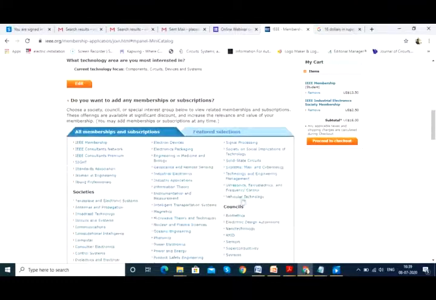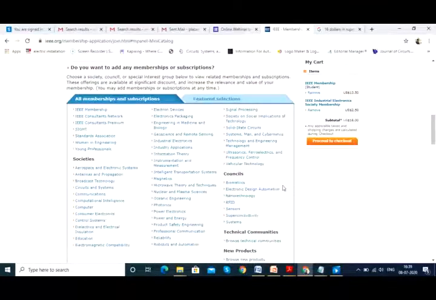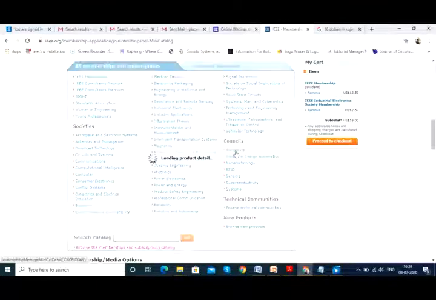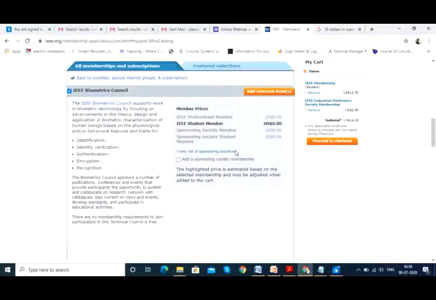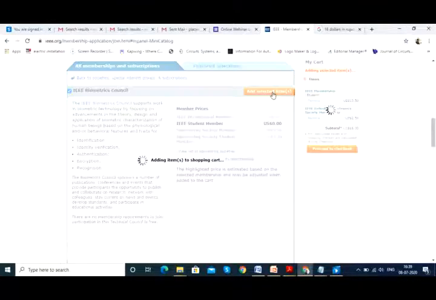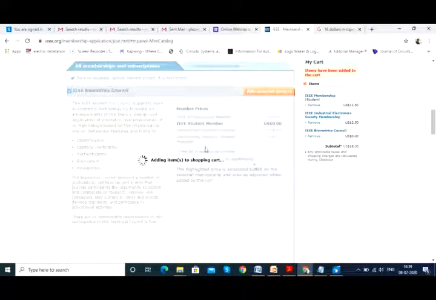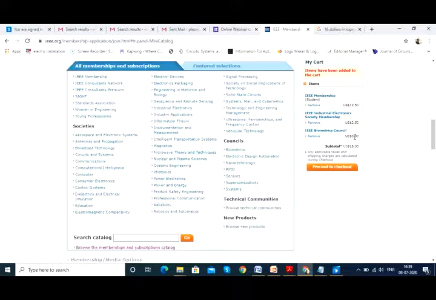Fine. Now you can always browse all these things and include whatever you want to include. So like I was telling, we will try to add a few more things that are free of cost. Now here there are some councils. So just try to select biometrics, and you can see here, since you are an IEEE student member, the cost is $0. So you can just say add selected items. So that gets added over here. It's free of cost.